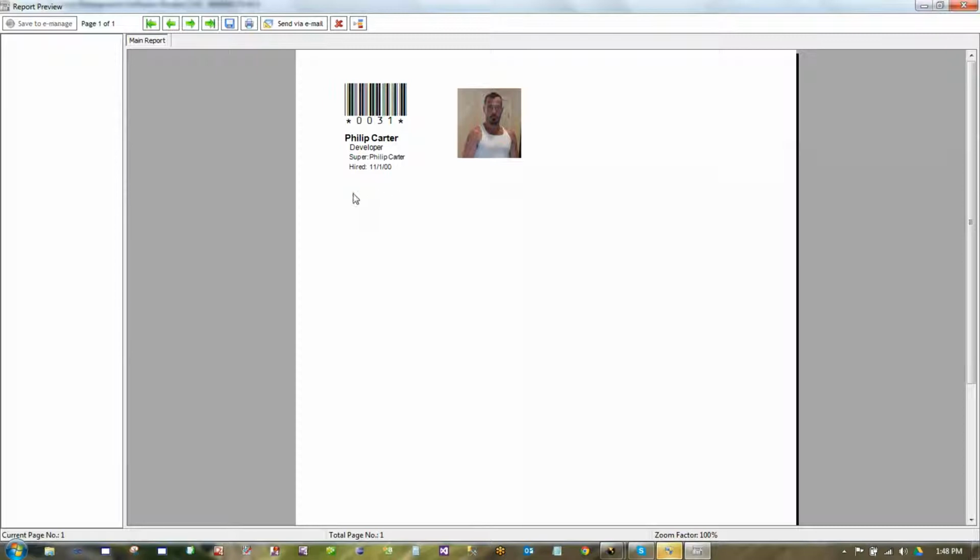And here you can see it has a barcode and a picture. You can use this if you need people to clock in or out with barcodes. You can also put your company logo on this.